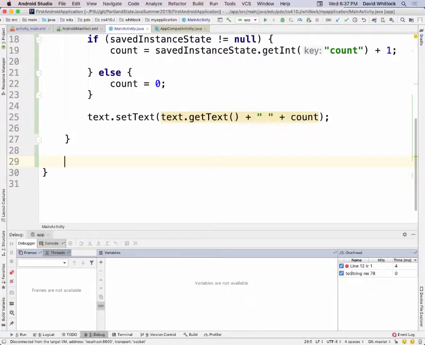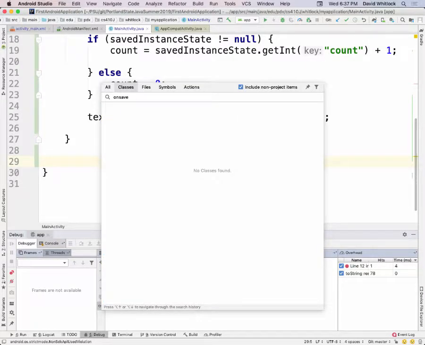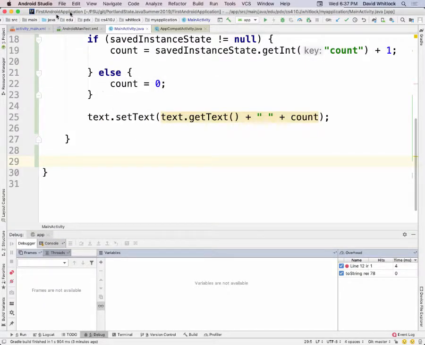So maybe you could put onSaveInstanceState. Oh wait, you don't have to override start anymore. How do I? Sorry, wait a second.